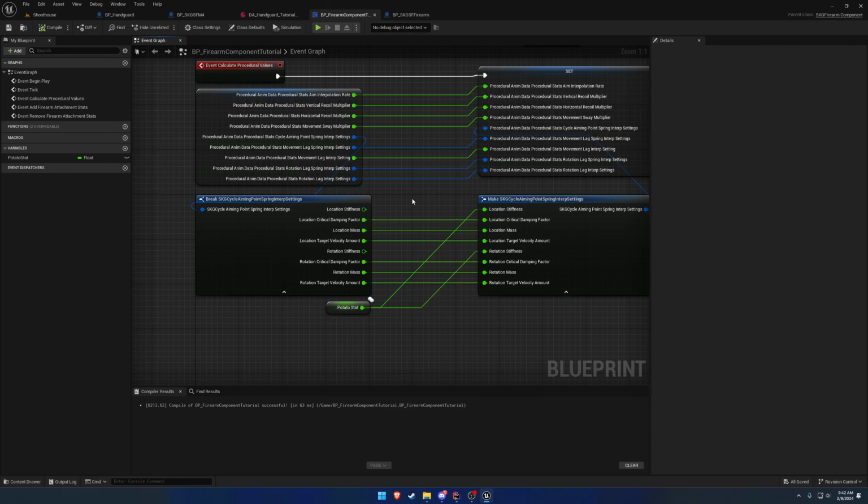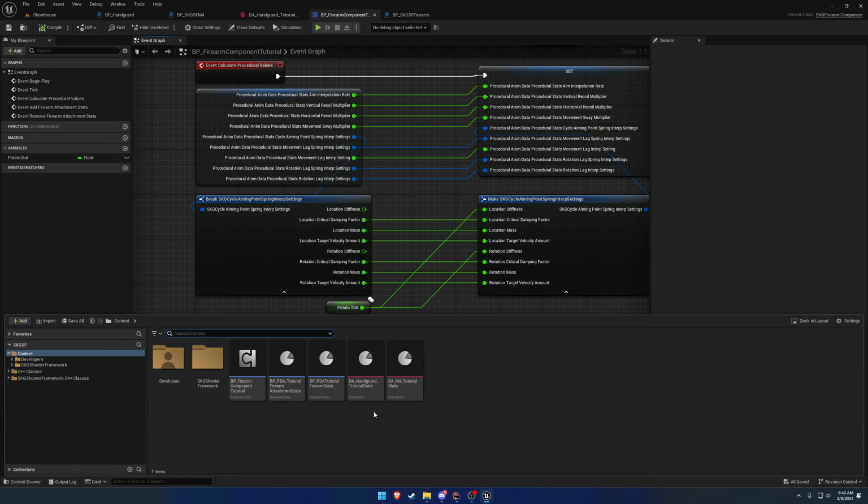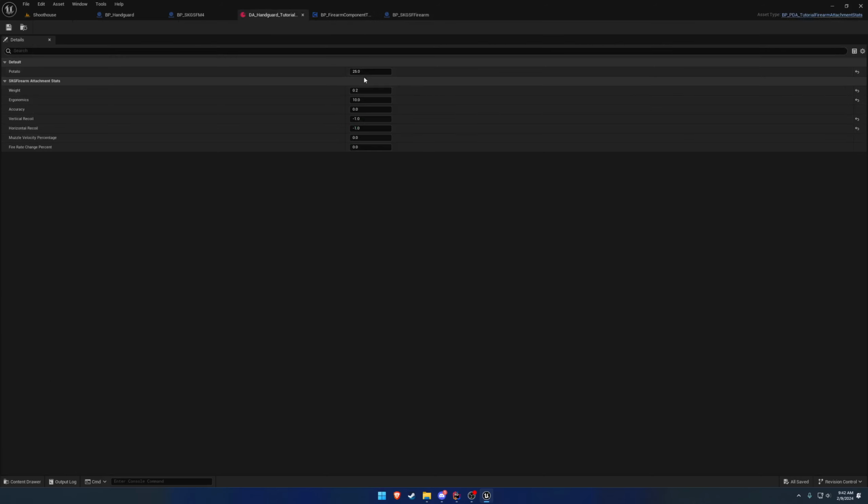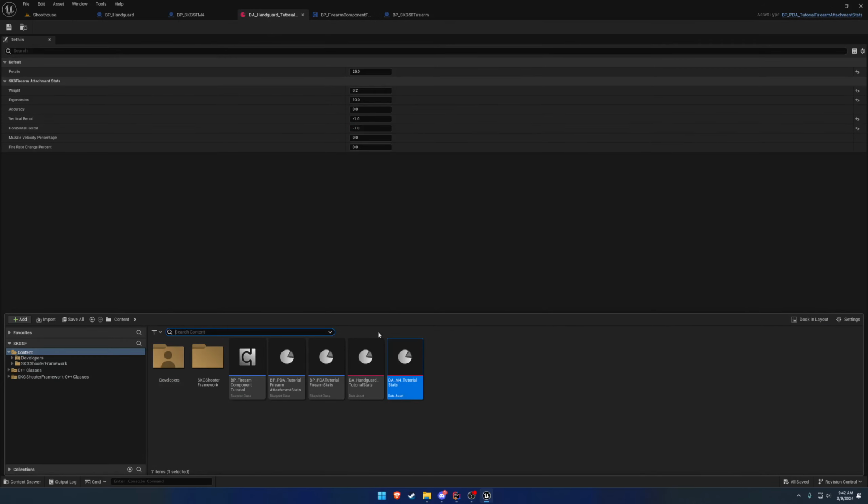So I'm going to do a quick little rundown because I am starving. From the beginning, what we need to do is make child data assets or primary data assets of the provided stats. So this goes for the firearm and the attachment. From there, we can make our data assets from those. So these are just basically replacing the firearm. This is replacing the one for the handguard. The only difference being they add the potato stat to them.